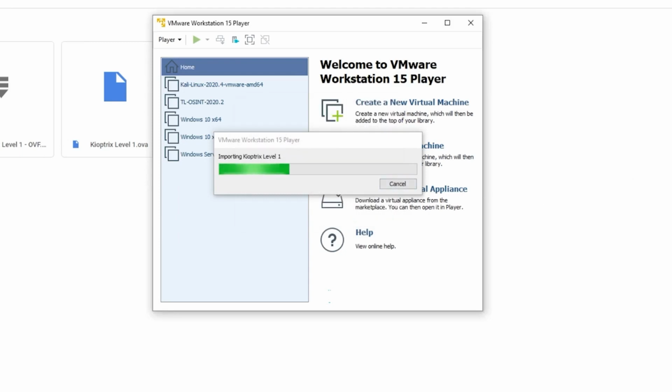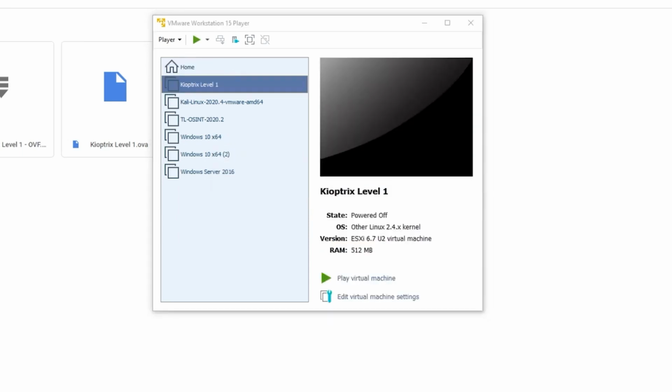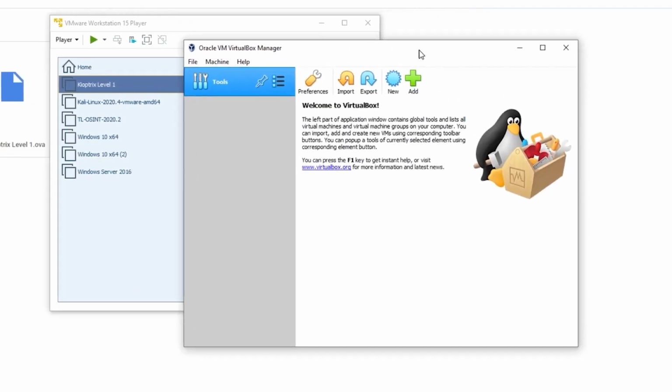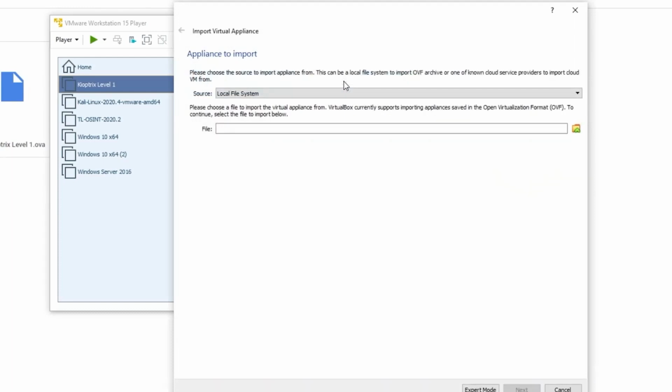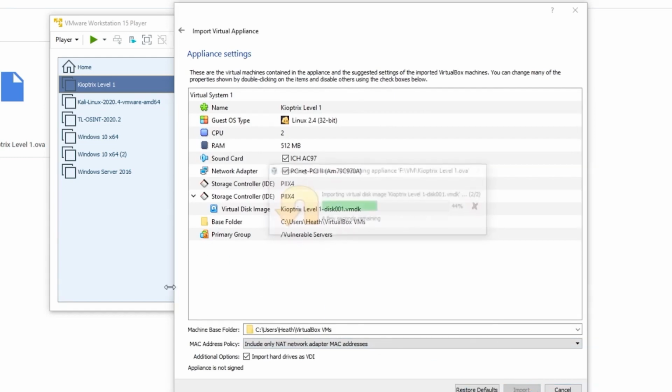While we're waiting, I'm going to go ahead and also do the same thing with VirtualBox. So I'm going to get VirtualBox going. And what we'll do here is a similar process. So we'll go to import, and then we'll select the area for our file. Okay, and mine again is just sitting here on this drive, Kioptrix level 1.ova. I'll hit next. And then it's going to ask me some questions here. We're just going to hit next on this. We'll set these up in a second. So I'm just going to say import, and that'll be fine.